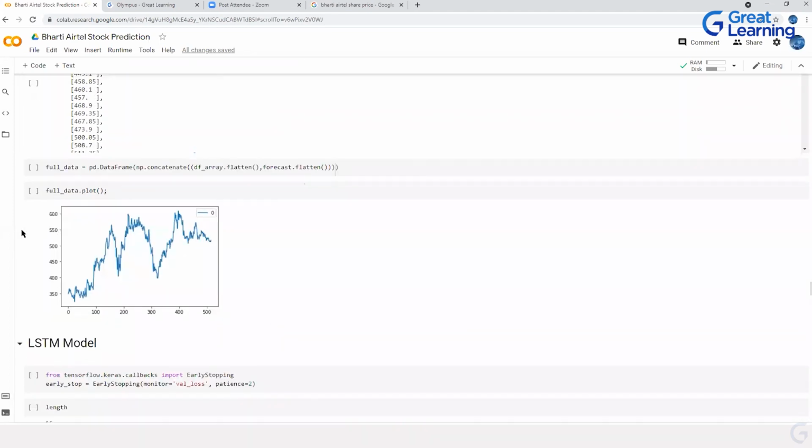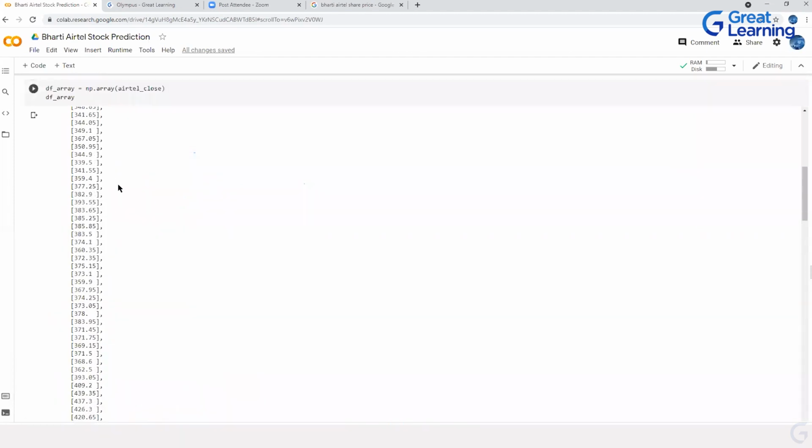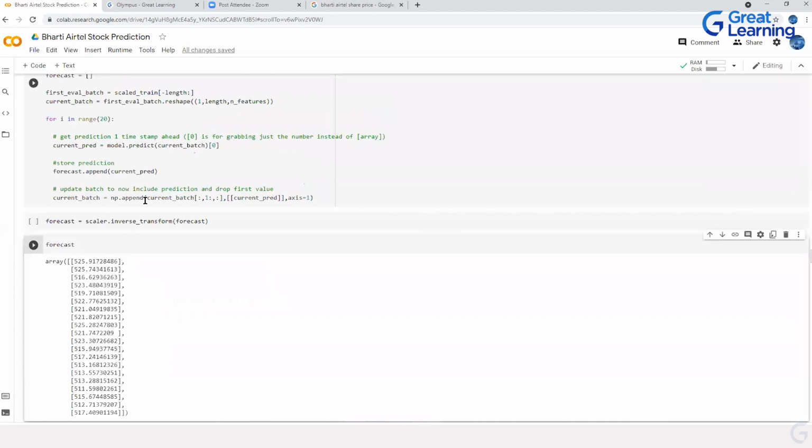Right? So this is basically the RNN that we have built. One good thing about this is that it was able to pick up the noise. And a 2% error is somewhere around what you can accept. Okay.